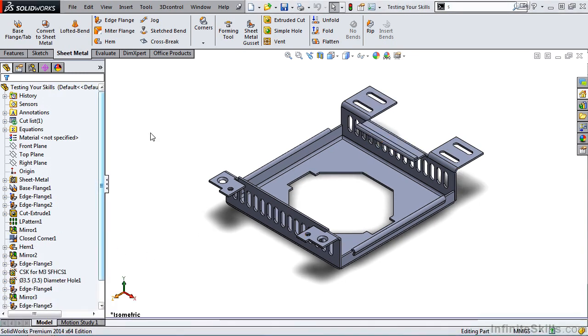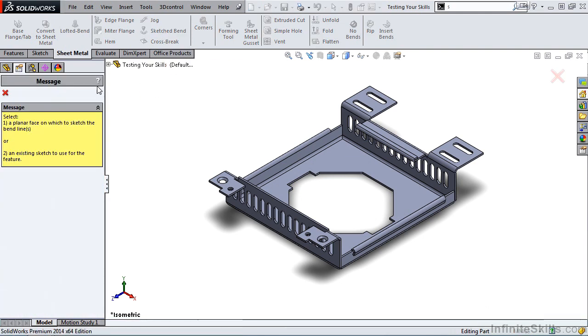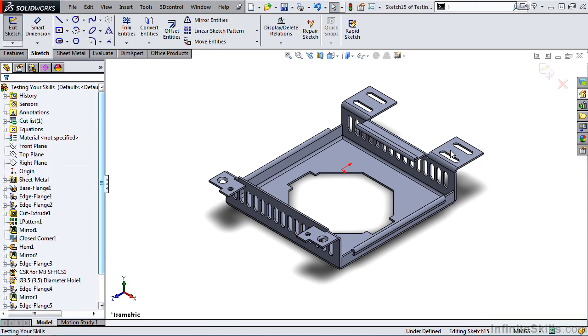So going back to our part, how do we do that? We're going to do that with a feature called Sketched Bend. So I'm going to select Sketched Bend, the Property Manager opens, and I have a message of select a planar surface on which to sketch the bend line. So I do need to sketch a line here, telling SolidWorks where I want the bend to take place. So I'm going to select this face here, and it can be the face of either of these flanges.